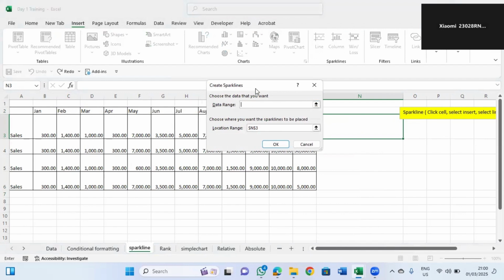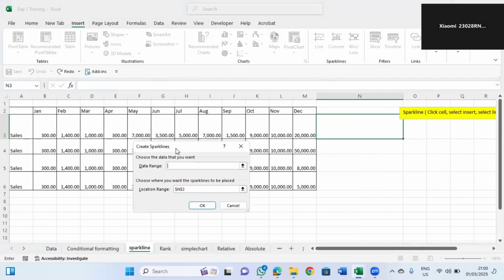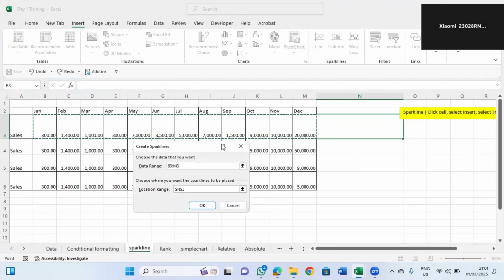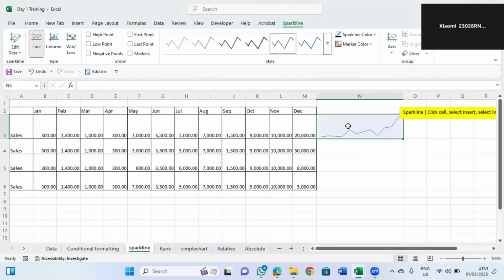Are you seeing my screen? Yes. Okay. So you see data range. Where is the data range? From here, January to December. You just pick it inside the data range. So you click OK. Once you click OK, see it? That's the trend. You see the way the line is?